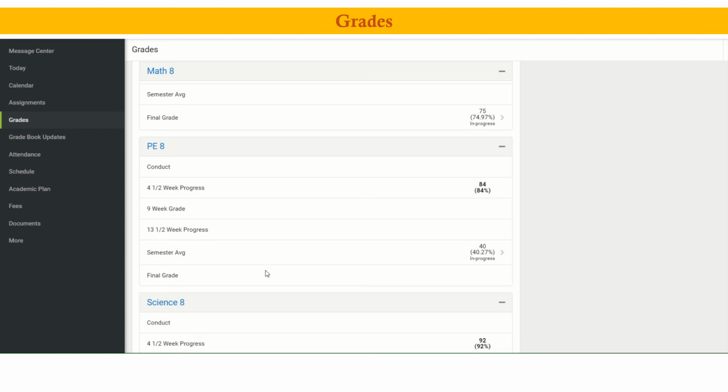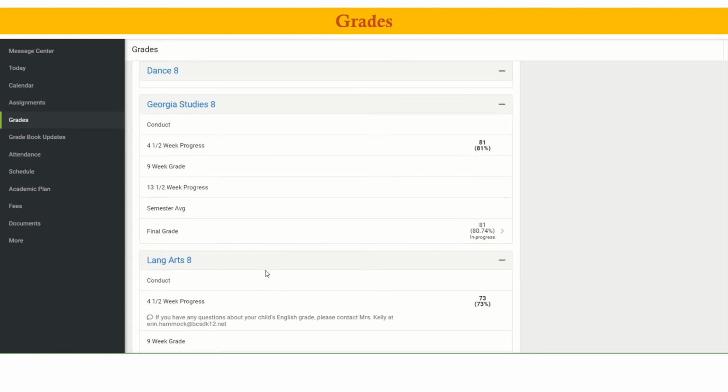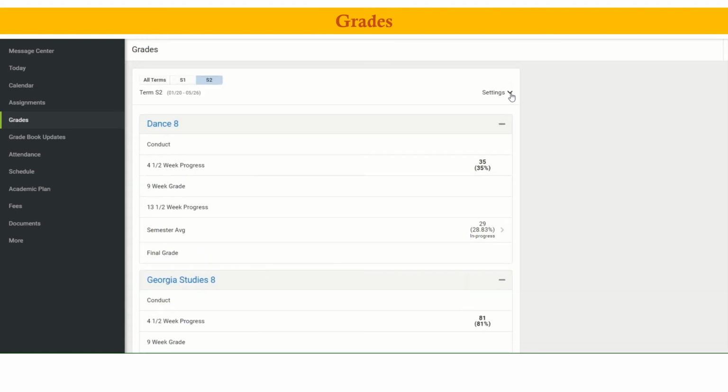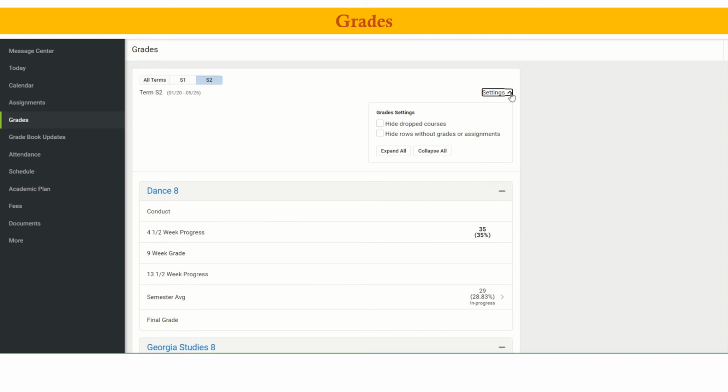In the settings, you're also able to indicate how you would like to be notified. Those settings will not be in this particular area. This is an area where you can hide particular components. We will take a further look at how you can set up your personal settings in another area of the parent portal.